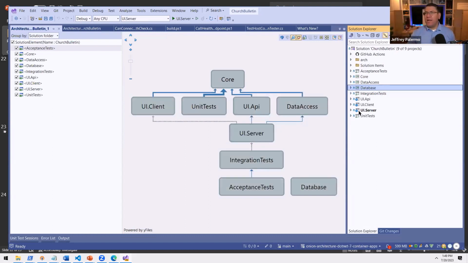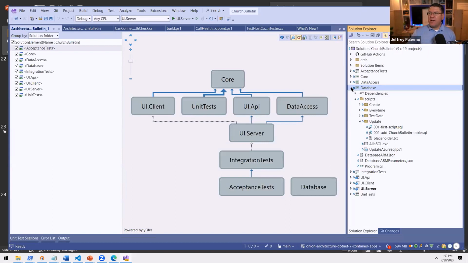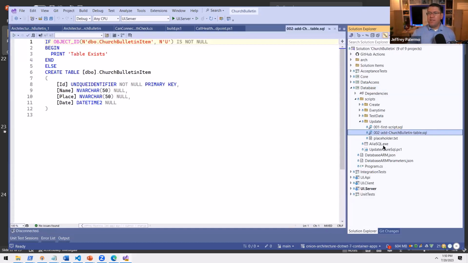And then we have UI.server, which just starts up the application. So by its nature, it has to depend on these other things to wire up the services collection. Then we have integration tests that exercise more things collectively across interfaces, and then full system acceptance tests, which actually run in a fully deployed environment, which I'll show you. And then our database project kind of sits over to the side because it's not really a .NET project or assembly. It's just a holder for database scripts.